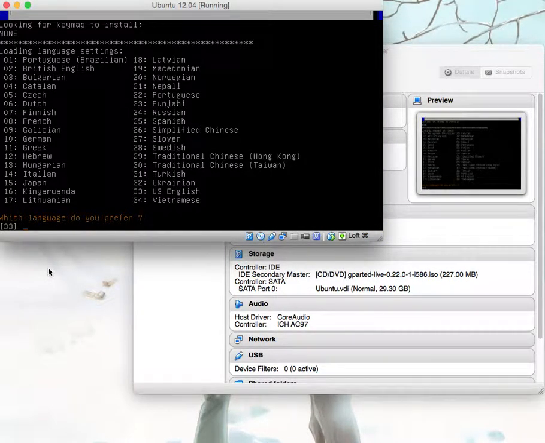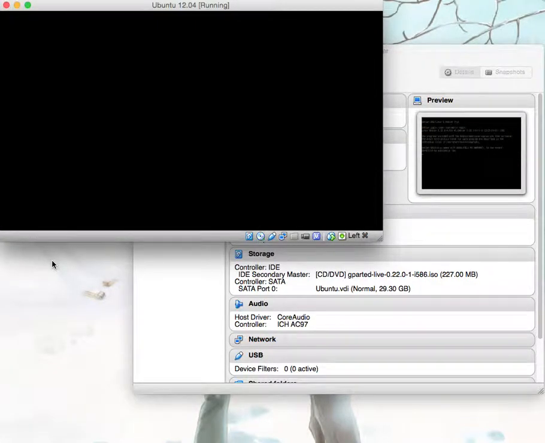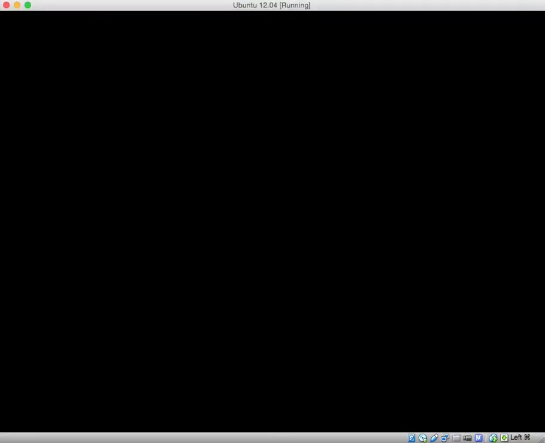And now from here you choose the language. In this window I'm choosing 02, which is British English. Press enter. At the end it asks which mode you prefer. I'm going to leave it at 0, select 0 and continue, to start X to use GParted automatically. So I've typed in 0, press enter. This loads GParted.